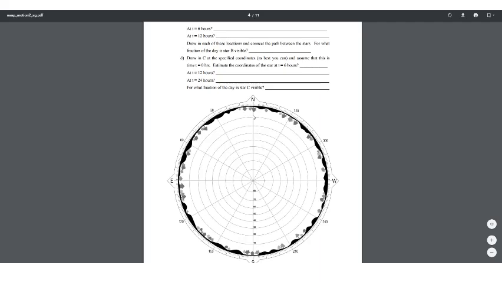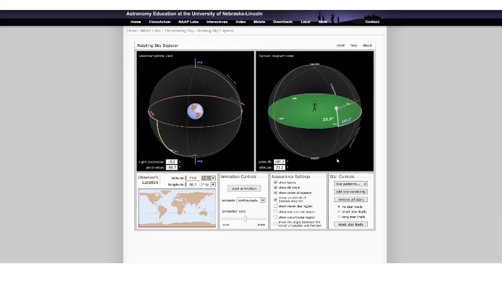All right, so they want us to draw a star at 0 azimuth, which is due north, and then 20 degrees altitude. Well, remember, horizon is 0, here's 10, here's 20. So you could put a little star right there. And we can do that in the simulator by creating a star.